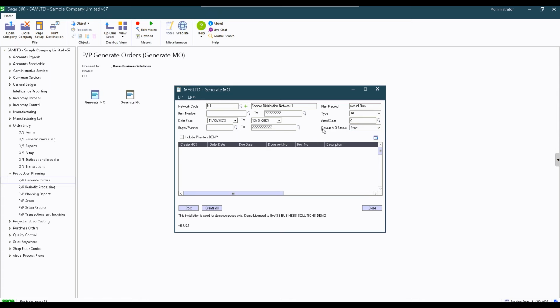Now, the default MO status. So this here will basically list me all of my recommendations, my suggestions from my plan, from my MRP run. So included in this is my finished goods 001, and there were other items as well. Then I can select either include everything. Do I want to include my phantom BOM in this? So again, I'll say yes to this, and then I'll switch this from no to yes, sorry.